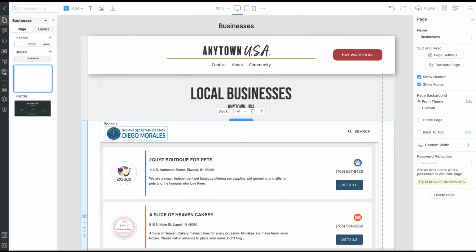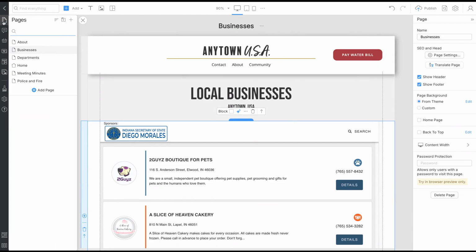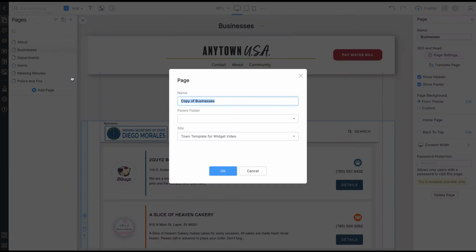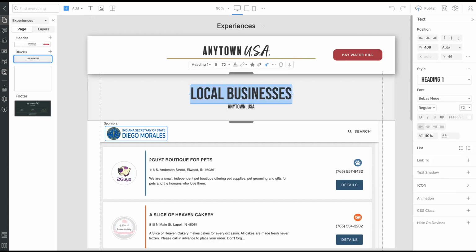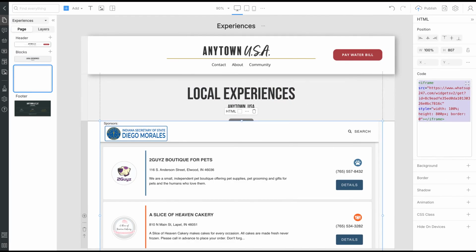Now let's create an experiences page. Start with a new page, or simply duplicate the directory page and rename it. Since I've duplicated this page, I want to be sure to update this heading. Finally, I will update the HTML code. Again, I got this code from my WhatsApp 24/7 dashboard under the Plugins tab.